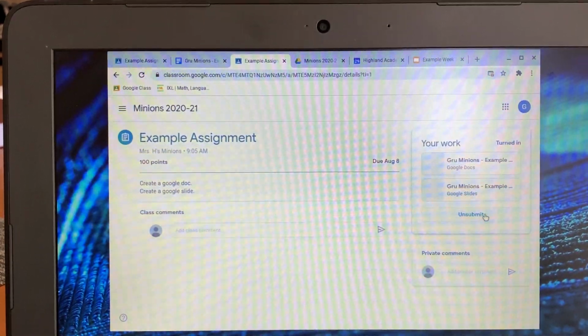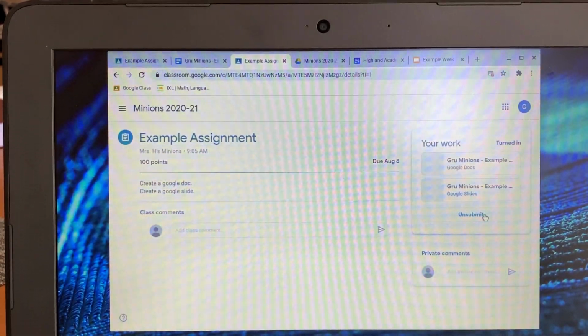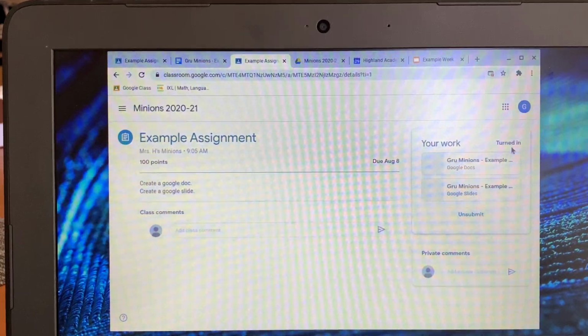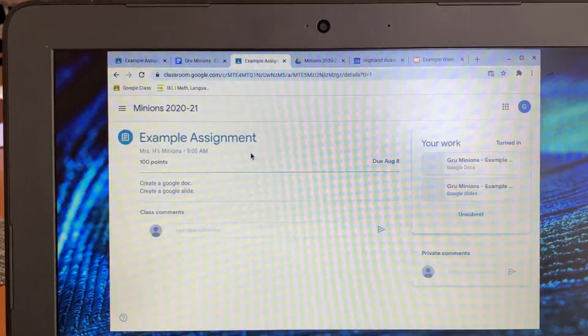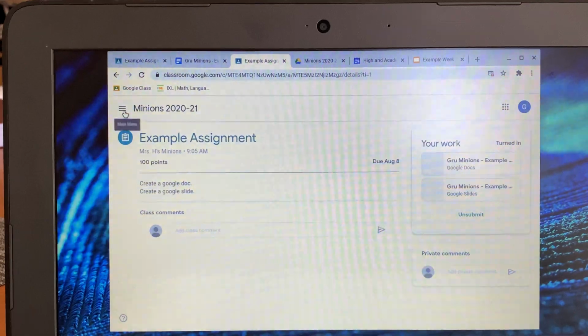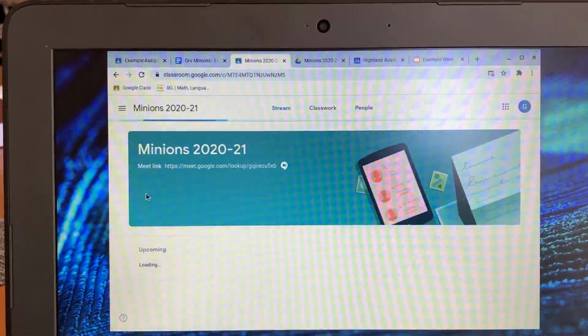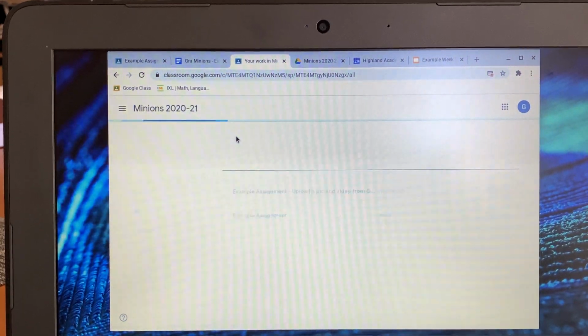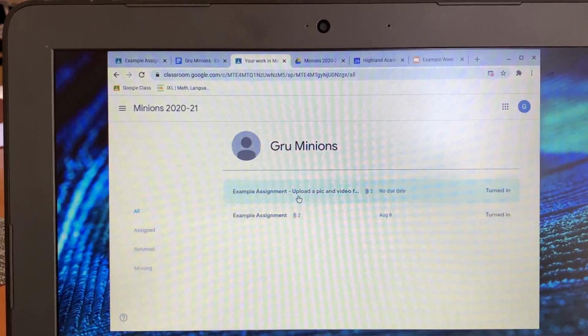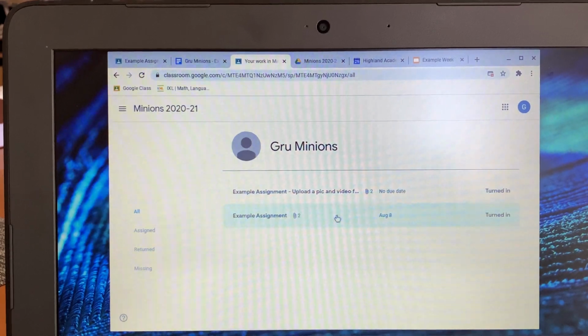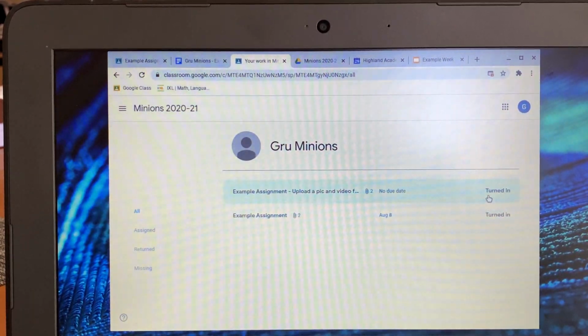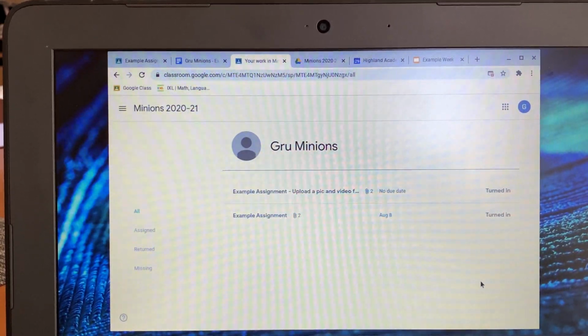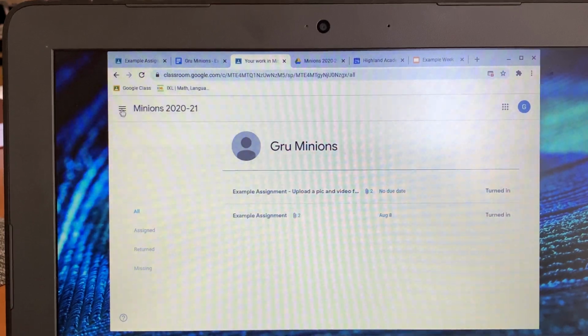If you notice, it says unsubmit. That's good news, because it lets me know I have turned in my work. Then I go back to my classroom here. If I want to take a look at view your work to see missing work, that assignment has been turned in, and that assignment has also been turned in. You'll also see when it's graded and sent back to you in this view. So that's how you are going to be using your Google Classroom.